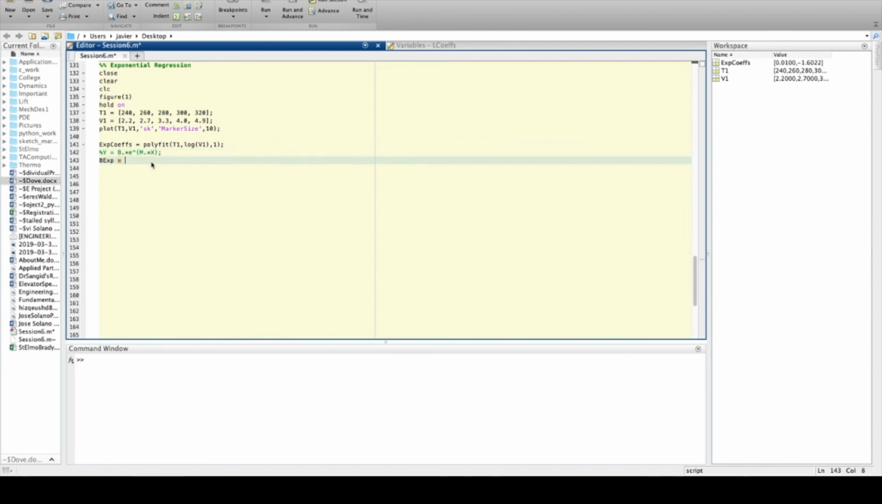For b exponential, we're going to have to use the exponential function of exponential coefs at 2. For m, we're just going to use m exponential. We're going to just use exponential coefs at 1. You guys are going to get a sheet on the test that tells you when to use log or when to use the exponential of something, because power is going to be a little different as well.